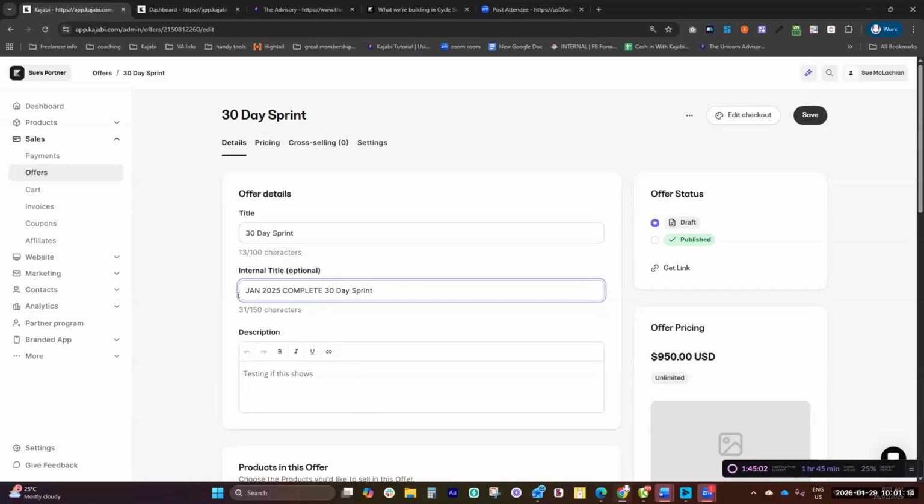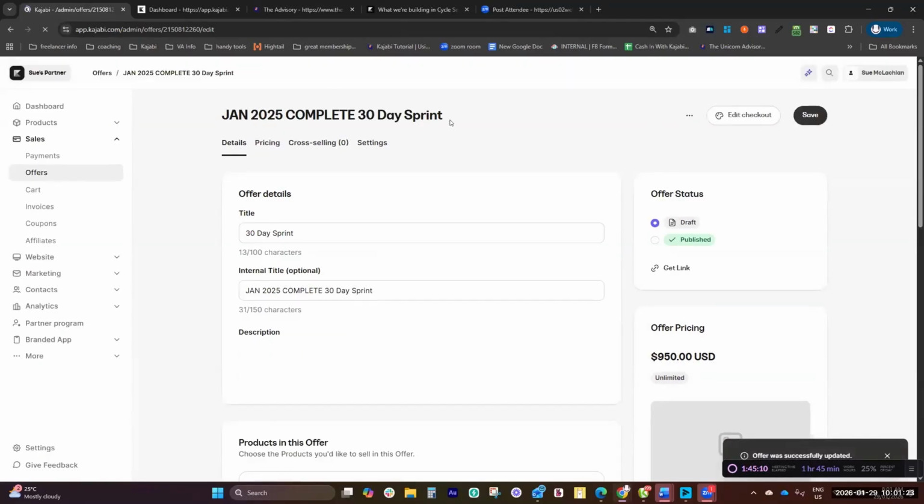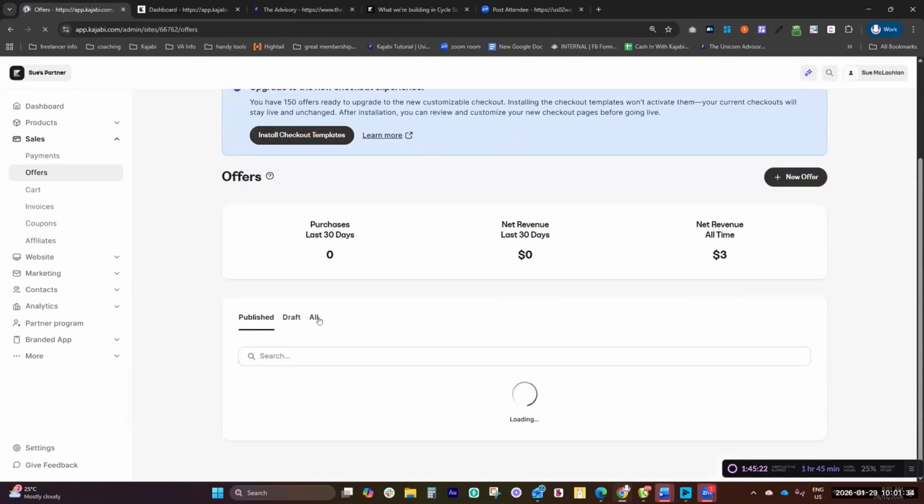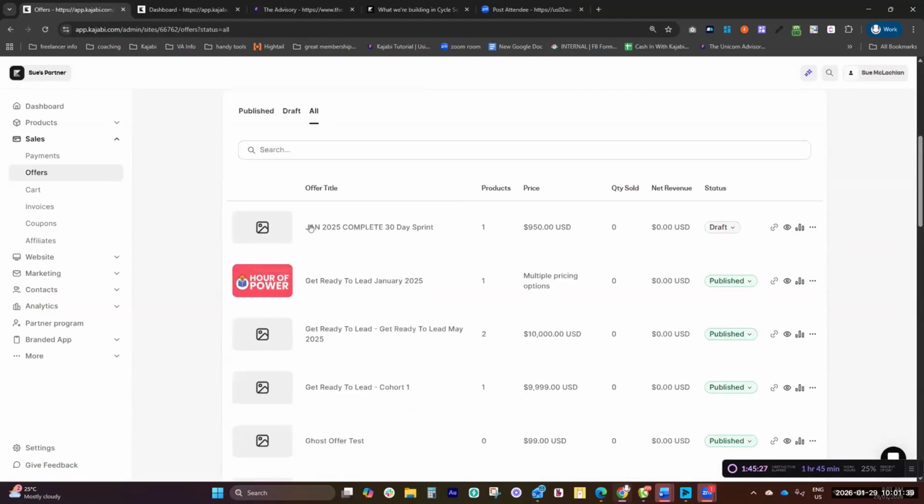So if you don't want to be picking it out of a list, use that internal title, because now that we've done it, the internal title is what's going to show up when we go to all of the offers, in the list of offers. So see how this is the start.